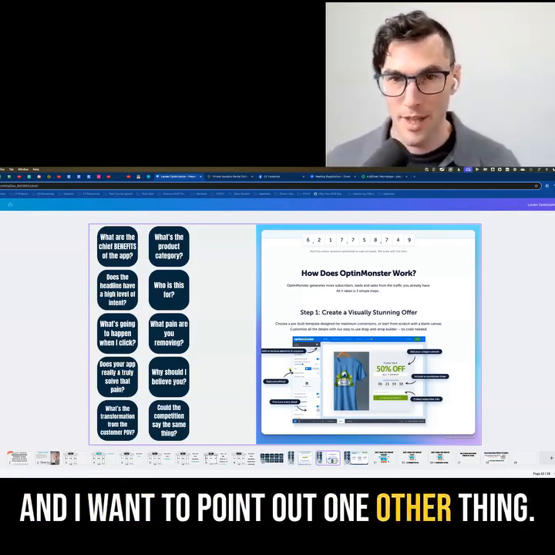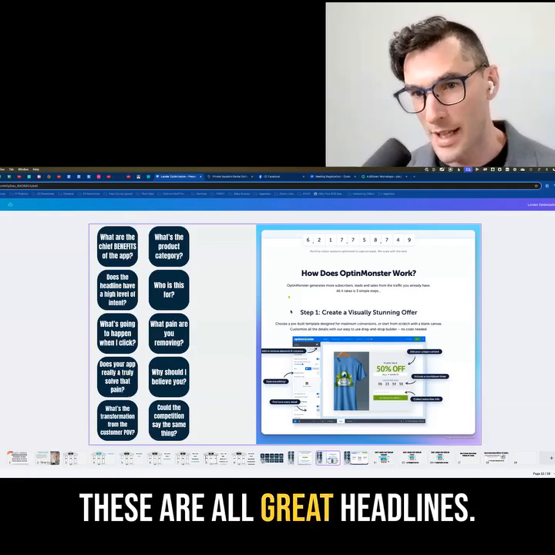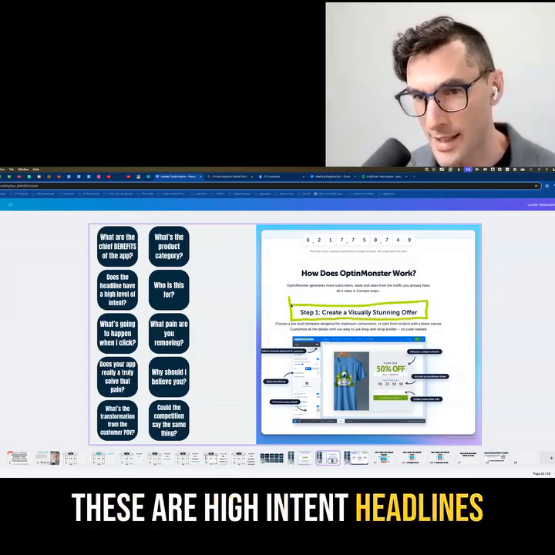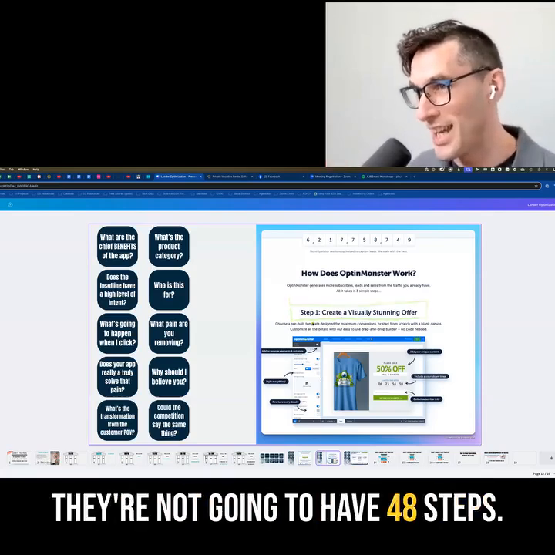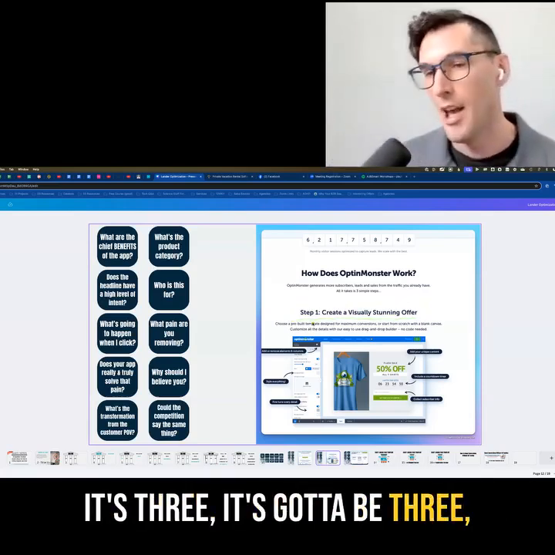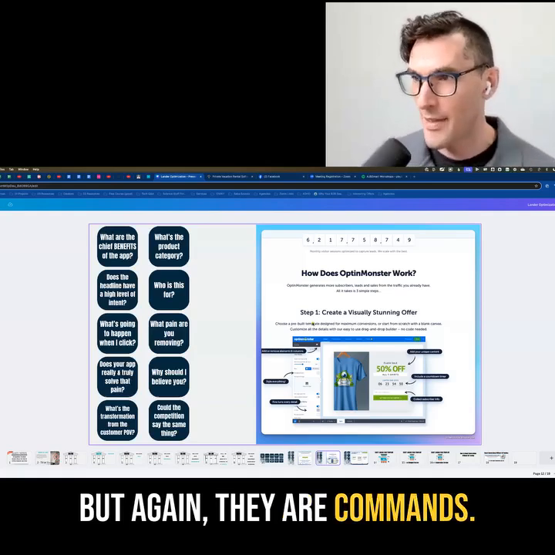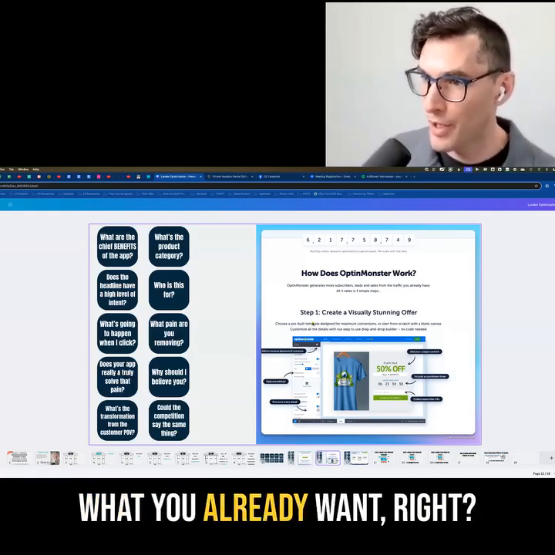And I want to point out one other thing. These are all great headlines. These are high intent headlines at every step of the way. Of course, they're going to have 3 steps, so it's not confusing to people. They're not going to have 48 steps. It's 3. It's got to be 3. But again, they are commands that are telling you to go get what you already want, right?